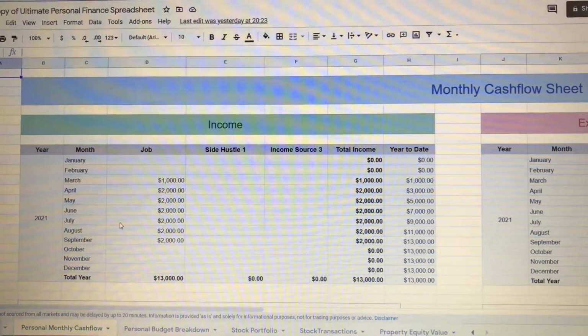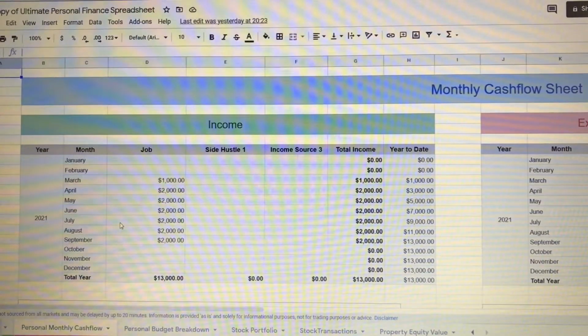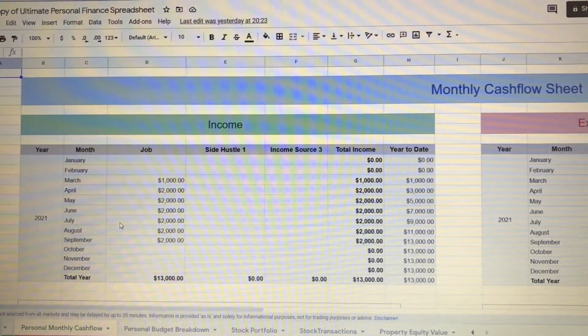My name is Sherma and today I am going to be presenting my spreadsheet. On this spreadsheet, I am going to be recording and keeping track of my Wealthsimple portfolio, all the positions that I have in Wealthsimple.